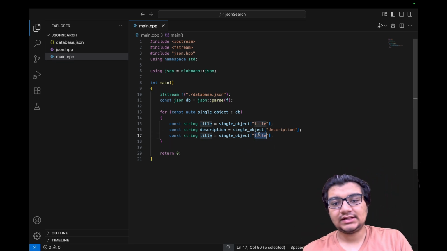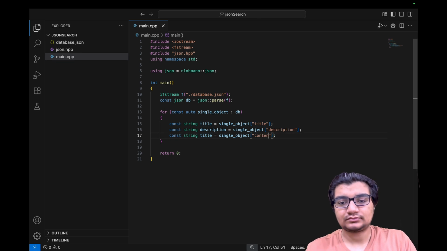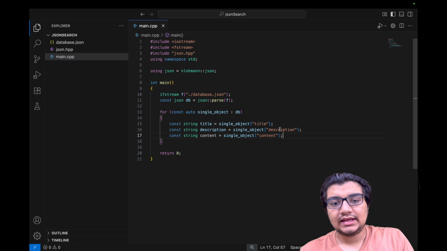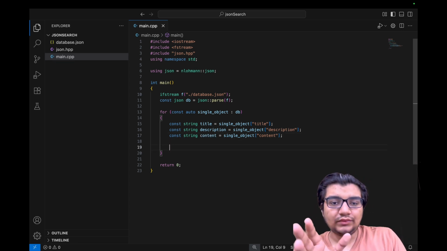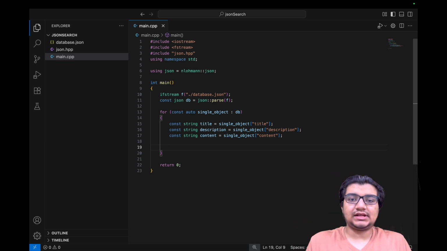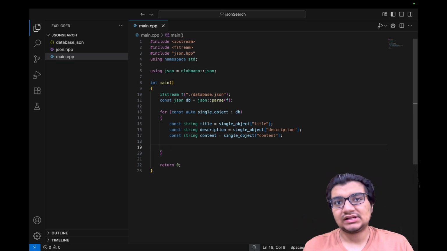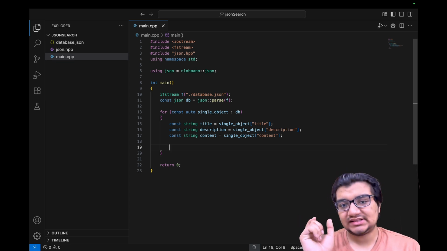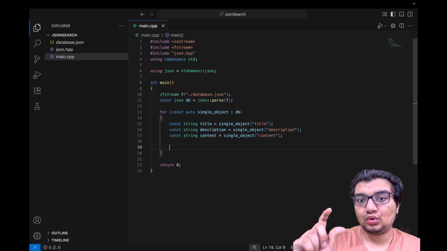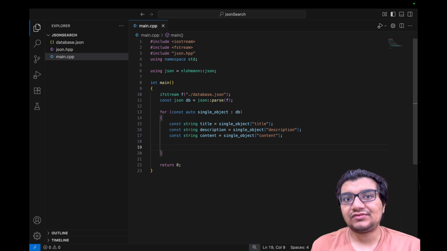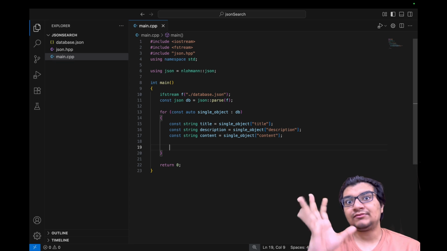Now we have the title, description, and content. Here we have these three fields. Very good. Now what we need to do is find whatever the person is searching for in these three fields. If the person is searching for the word hello in these three strings, and the word hello is found in the title, we would give them 50 score.